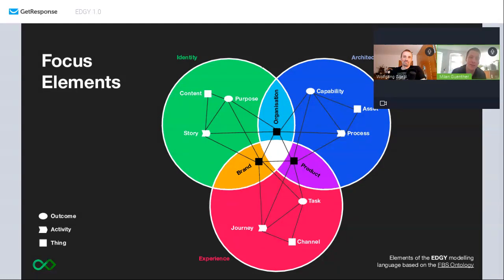And finally, if you look at it from an architecture point of view, what can we do? What do we need to be able to do in order to make an offer and bring this stuff to the world? What are the assets that we need? What's our production process? And how does that then translate to the product that we can offer?